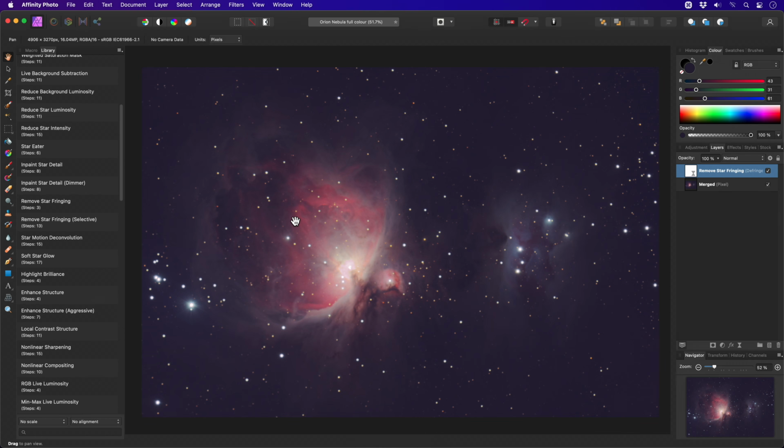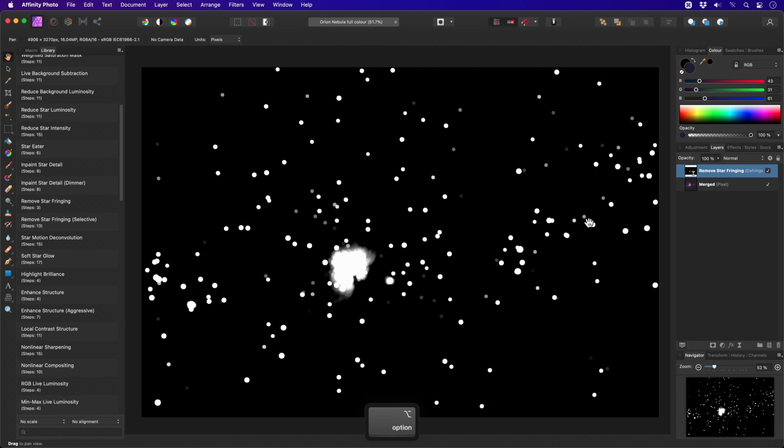The selective version of this macro will create a defringe filter that is masked to just the star detail, which is useful if you want to avoid accidentally desaturating other areas of your image.